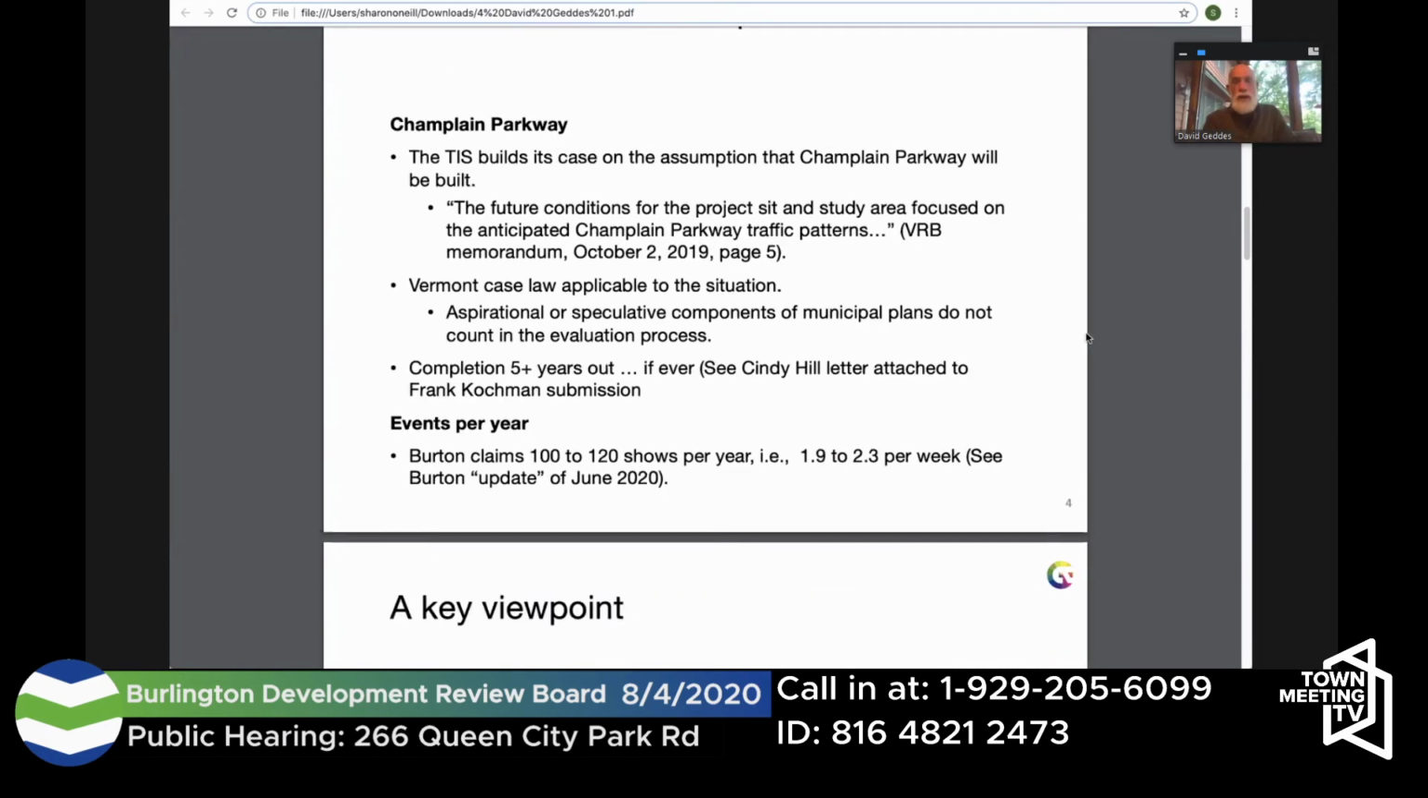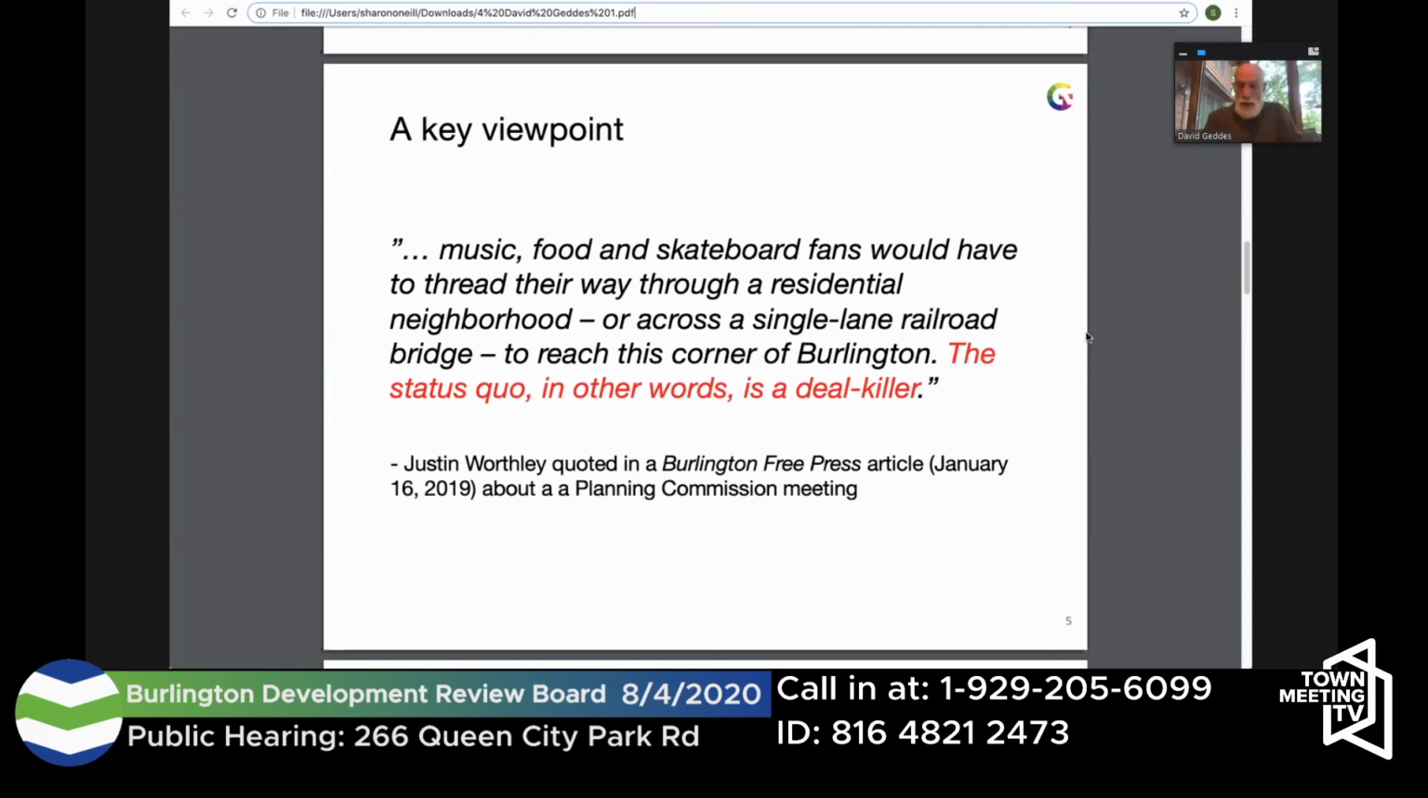Next slide. A quote from Justin Worthley himself summarizes this situation beautifully. He was quoted in the Burlington Free Press on January 16th, 2019, after a planning commission meeting: "Music, food, and skateboard fans would have to thread their way through a residential neighborhood or across a single-lane railroad bridge to reach this corner. The status quo, in other words, is a deal killer." He means the status quo without Champlain Parkway.